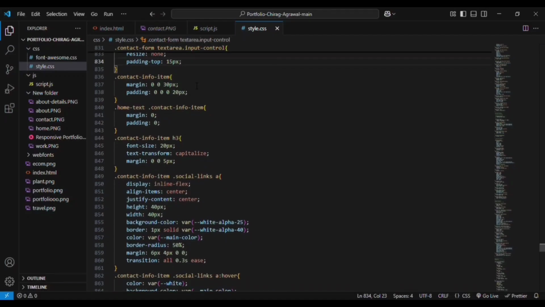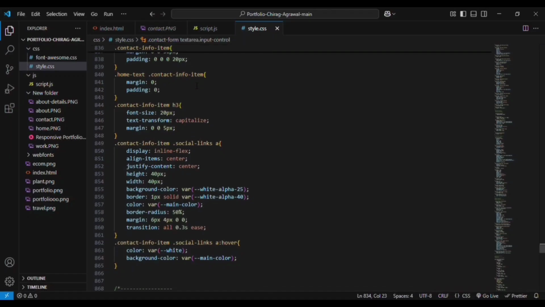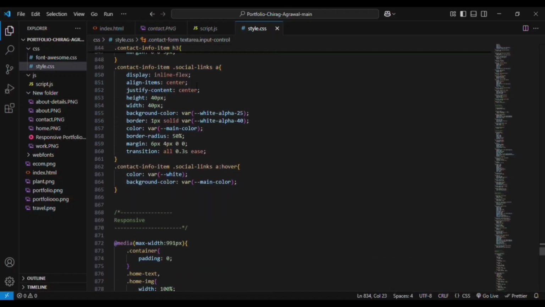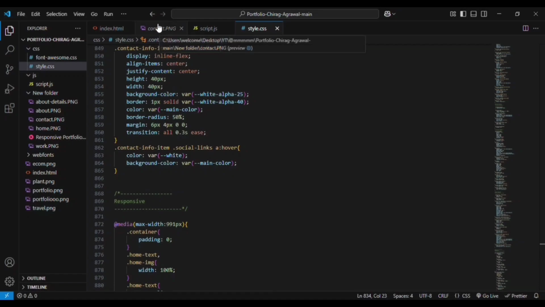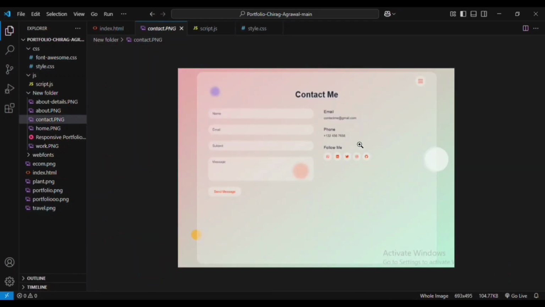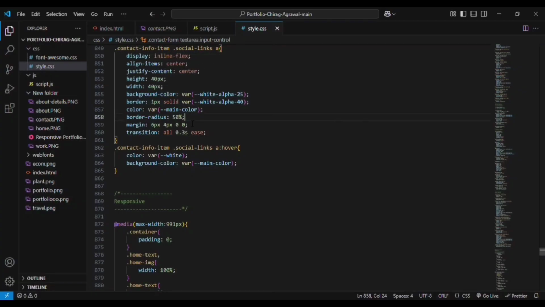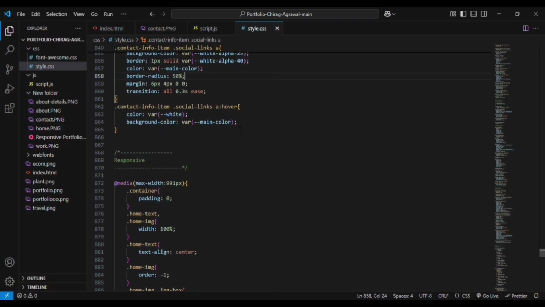Then for the info item, we are adding the margin and padding values, and for h3. For the social links anchor elements, we are also adding display values. You can see the social elements are circular, and the reason for that is that border radius is given equal to 50% here. Whenever you hover onto social elements, the text color will change into white, and the background color will change into the main color, that is orange.